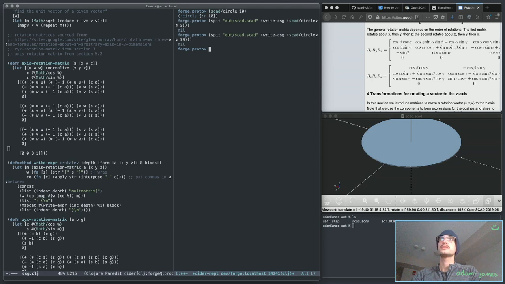So here, let's define A as SCAD slash extrude linear.